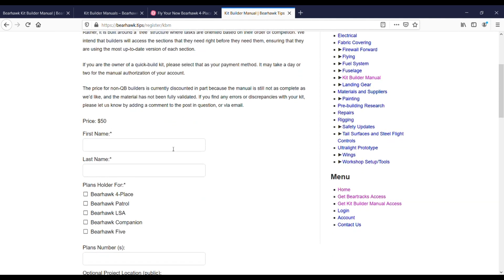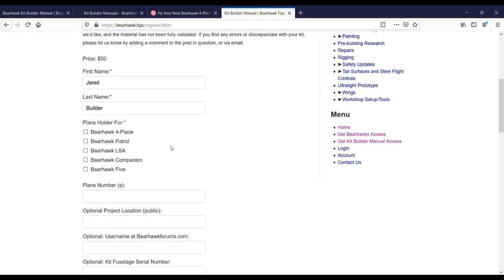Alright, first name, Jared, last name Builder. Can't use my real name, so you'd know who I was. More importantly, there's another user with that name already. Let's see, I have plans for a Bearhawk 4-place. I have a plans number. If you don't have plans yet, just put something in there. It's okay. It's not really going to validate. It just helps us keep track.